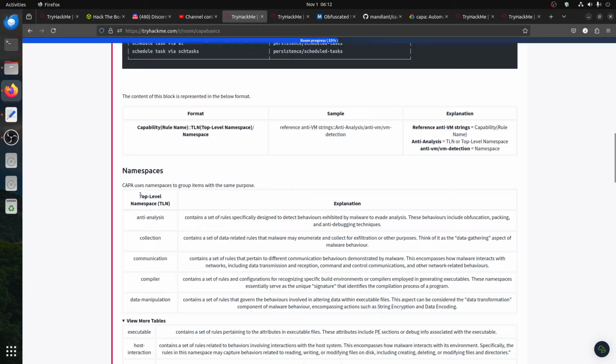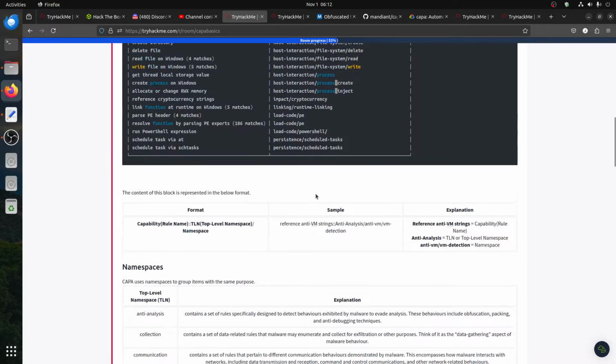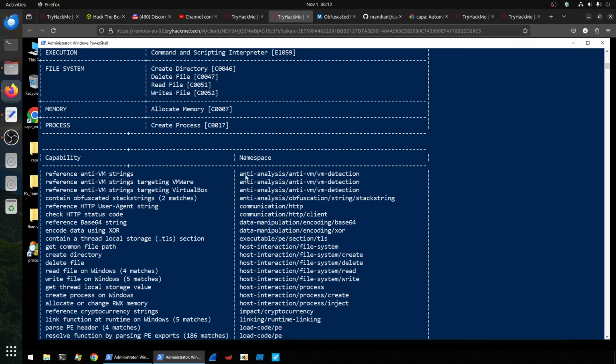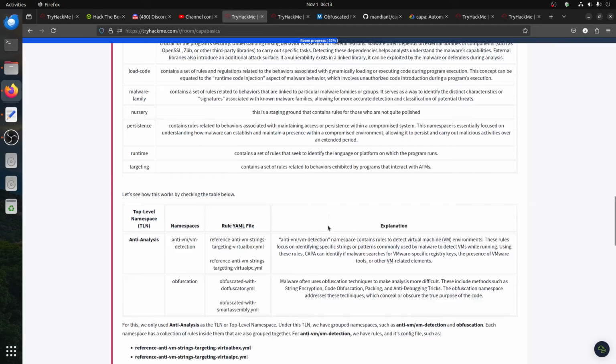You have the top level namespace, TLN, and then the main ones, with the explanation of the content of the block represented in the format below. The capability rule name, the TLN top namespace, and then namespaces. Same as what we have here. So for example, sample reference, this one is the capability, then the top domain, and then what comes later. That's why we have them 1, 2, 3. So it's basically how to analyze them.